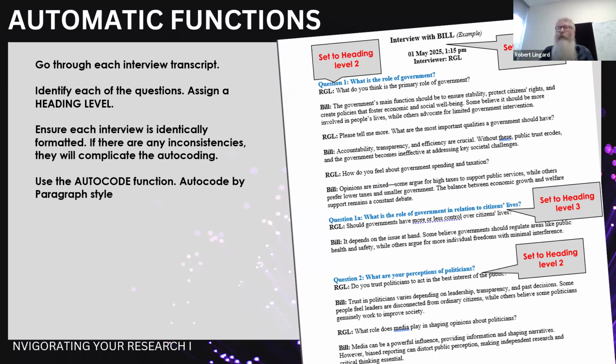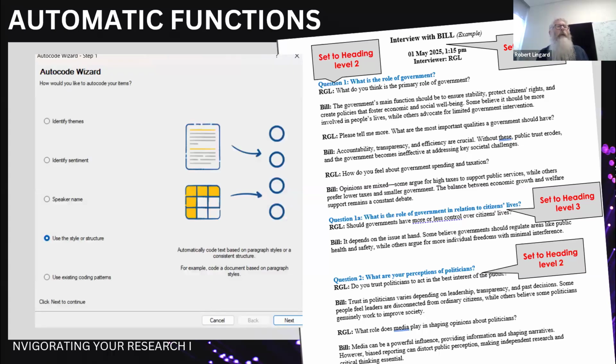Now, if you have multiple interviews or multiple focus groups, this becomes really useful. But it also becomes more important that absolutely every title is exactly the same. One full stop difference, and NVivo won't see it as the same thing, so you'll have to do some corrections. Once they are identical, again use the automatic coding function. In this case, we say auto code, and we're going to use style or structure. The next window asks what sort of style or structure. We say paragraph style, and we want to pull out heading levels 2 and 3. Then it will sort the parts of the interview into the questions for us.